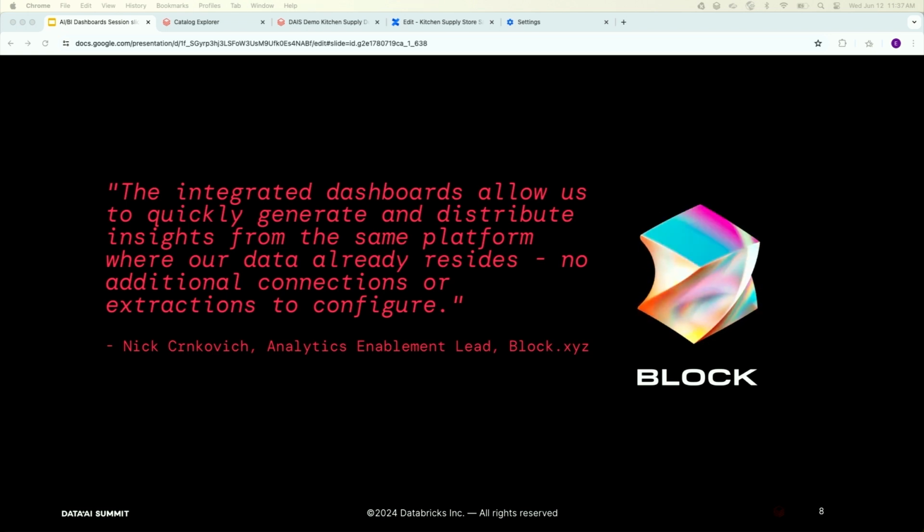Nick at Block highlights the ability to quickly generate and distribute insights with AIBI dashboards. Because our dashboards are integrated in the Databricks platform, there was no need for additional connections or extracts. This seamless integration ensured that users could access and analyze data in a single environment, reducing the time and complexity involved in analysis and decision-making. Overall, our design simplifies workflows and enhances productivity.